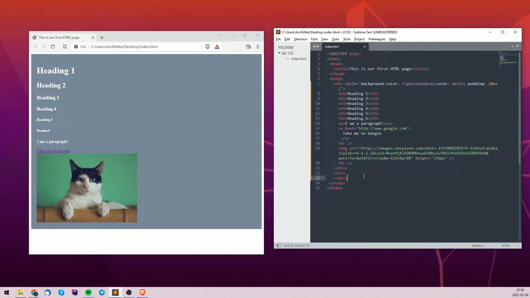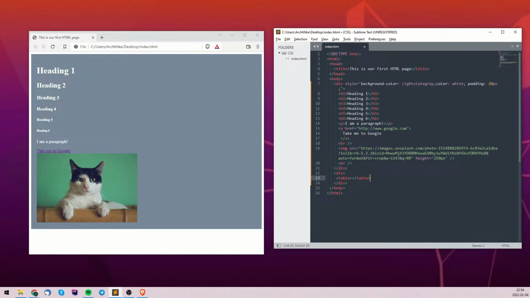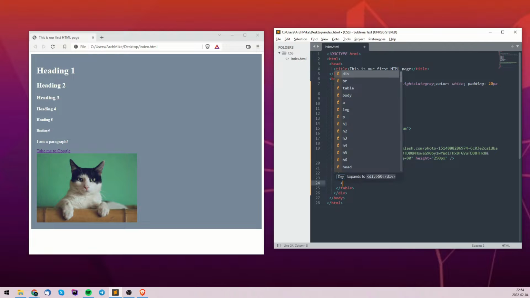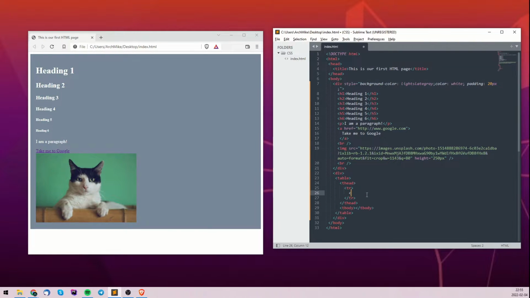So in the next div, we could add a table. We have a table. A table contains a table head and a table body. Right? Table row, and then we have table heading. So let's add, for example, say that it's a product. So copy this, paste.